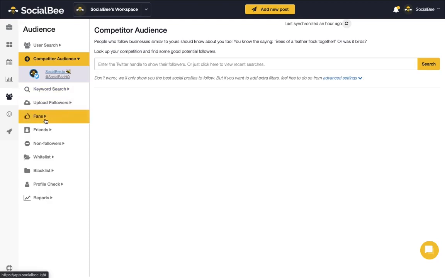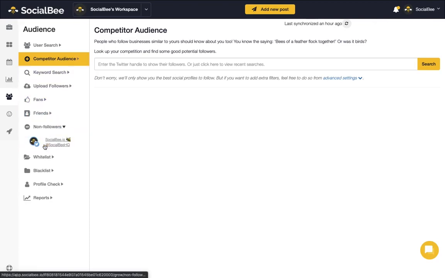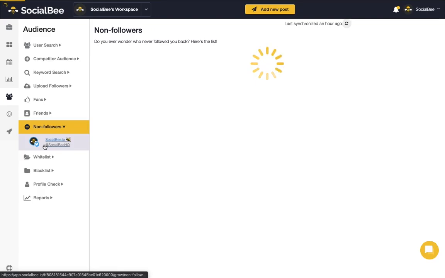You can also track who follows or unfollows you on Twitter using the Friends, Fans, and Non-Followers section.